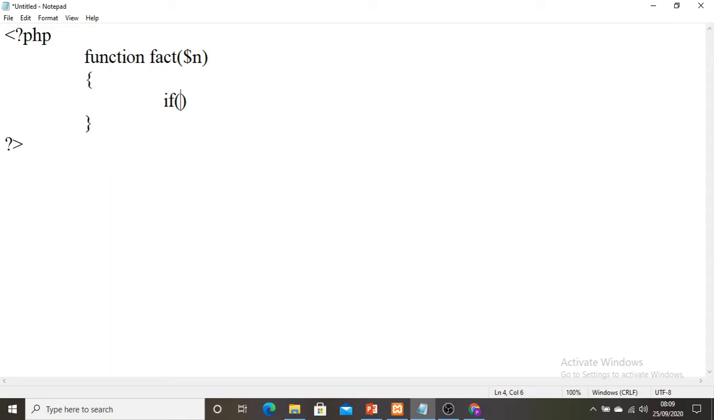Here I am writing the logic: if $n is less than 0, it should return -1. That is what we should remember. Return -1. It means the number is less than 0, a negative number, so I can't get the factorial of that negative number.